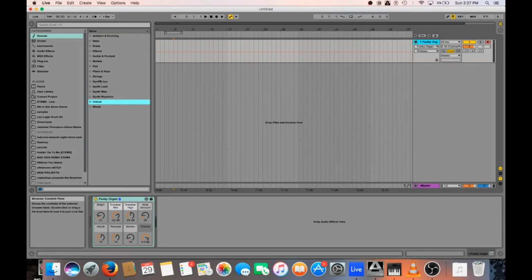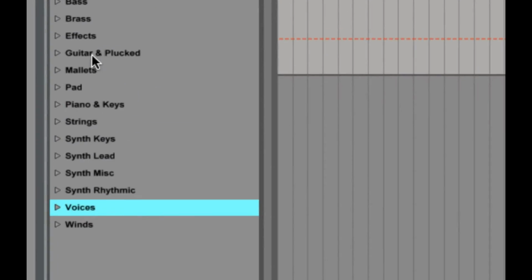Now, if you open one of these up, it'll bring you all of the different types of sounds that we have under there. So for today, we're going to use guitar and plucked. So you'll see it right here. You should have it in your menu also. And we're going to pick guitar and plucked.